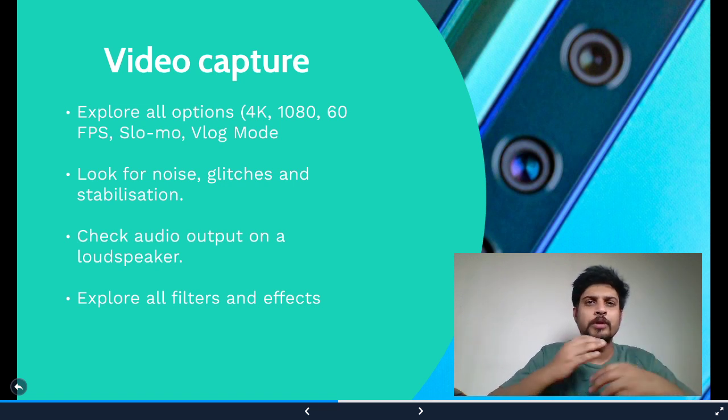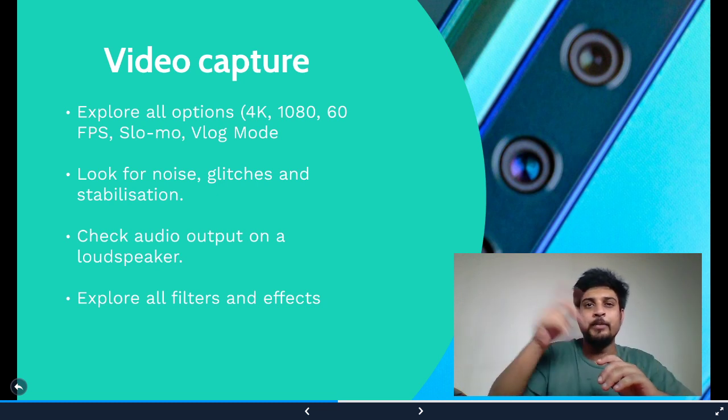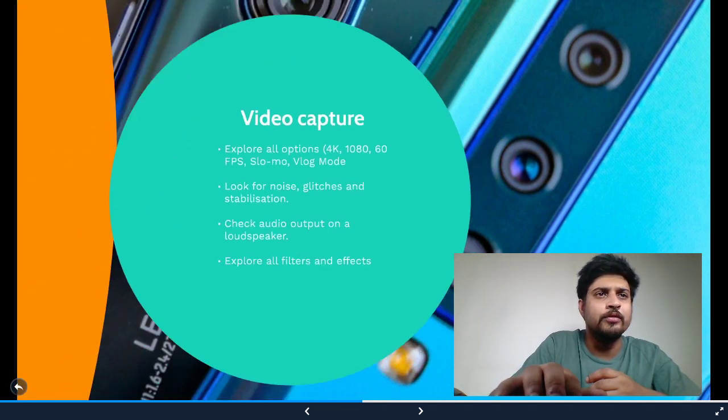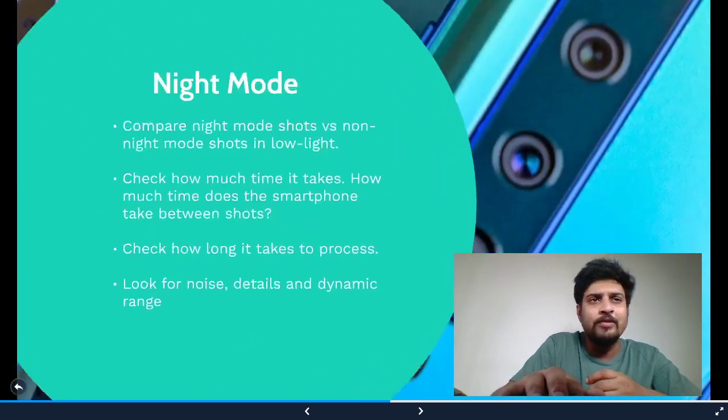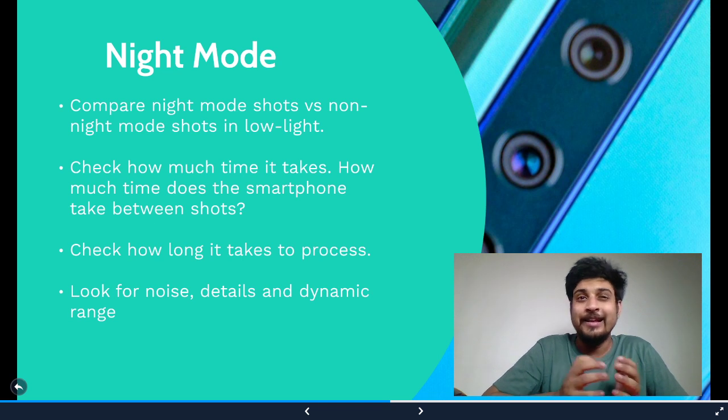Just do keep an eye out on the spec sheet and the list of features that the smartphone lists out, and the best way to go about it is to keep ticking off one feature after the other after you have tested them out, right? And there are also filters and effects for videos that you can also capture. Lastly, you have a night mode shot. So low light has been the Achilles heel for smartphones all this while.